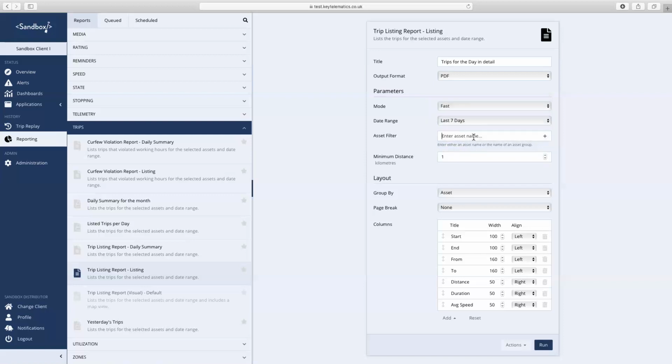As importantly, you can choose which of your vehicles or assets you've chosen. You can choose them by cost center, by group. Again, customizable. Do I only want to see a specific group? Do I only want to see a specific cost center? Or do I want to run it across my whole fleet? Minimum distance, as we know, we can choose.